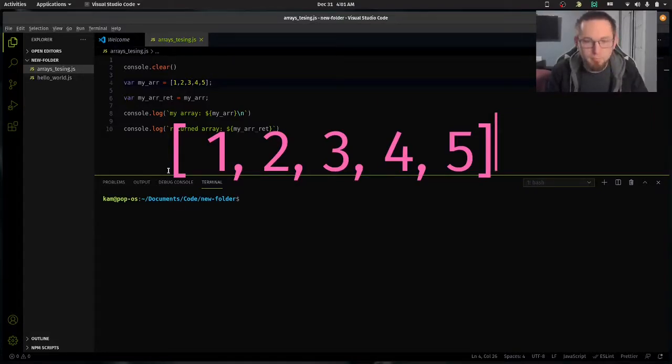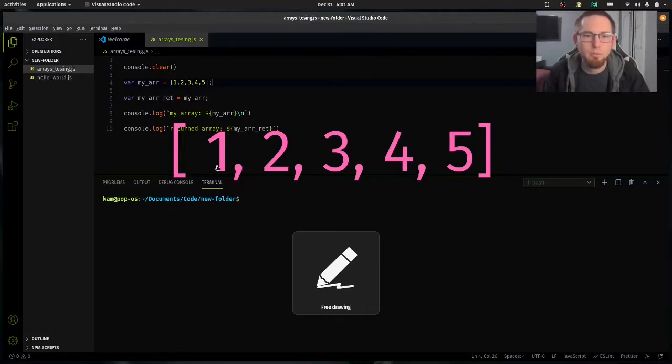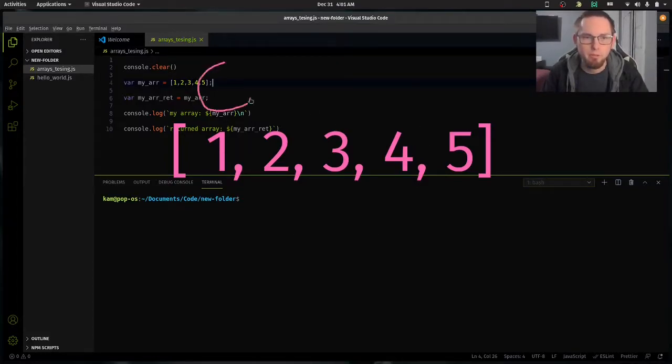So if we got an array of 5 elements, 0, 1, 2, 3, 4. So this is always going to be index 0, right? Always going to be index 0. And this one will be 4. The reason it's index 4 is because it starts at 0 and it counts up from there.